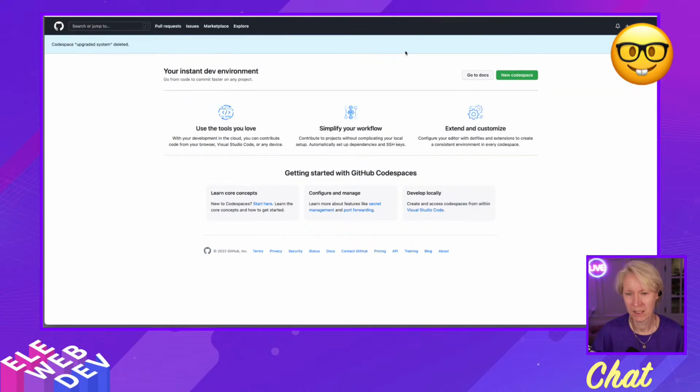Scary. Scary code stuff. Your instant dev environment. Use the tools you love. Simplify your workflow. Contribute to projects without complicating your local setup. Hallelujah. Automatically set up dependencies and SSH keys. Hey, nerds are just going crazy now. Excuse me, there's a difference. Also in the vocabulary, there's a difference in my world. There's a difference between a nerd and a geek.